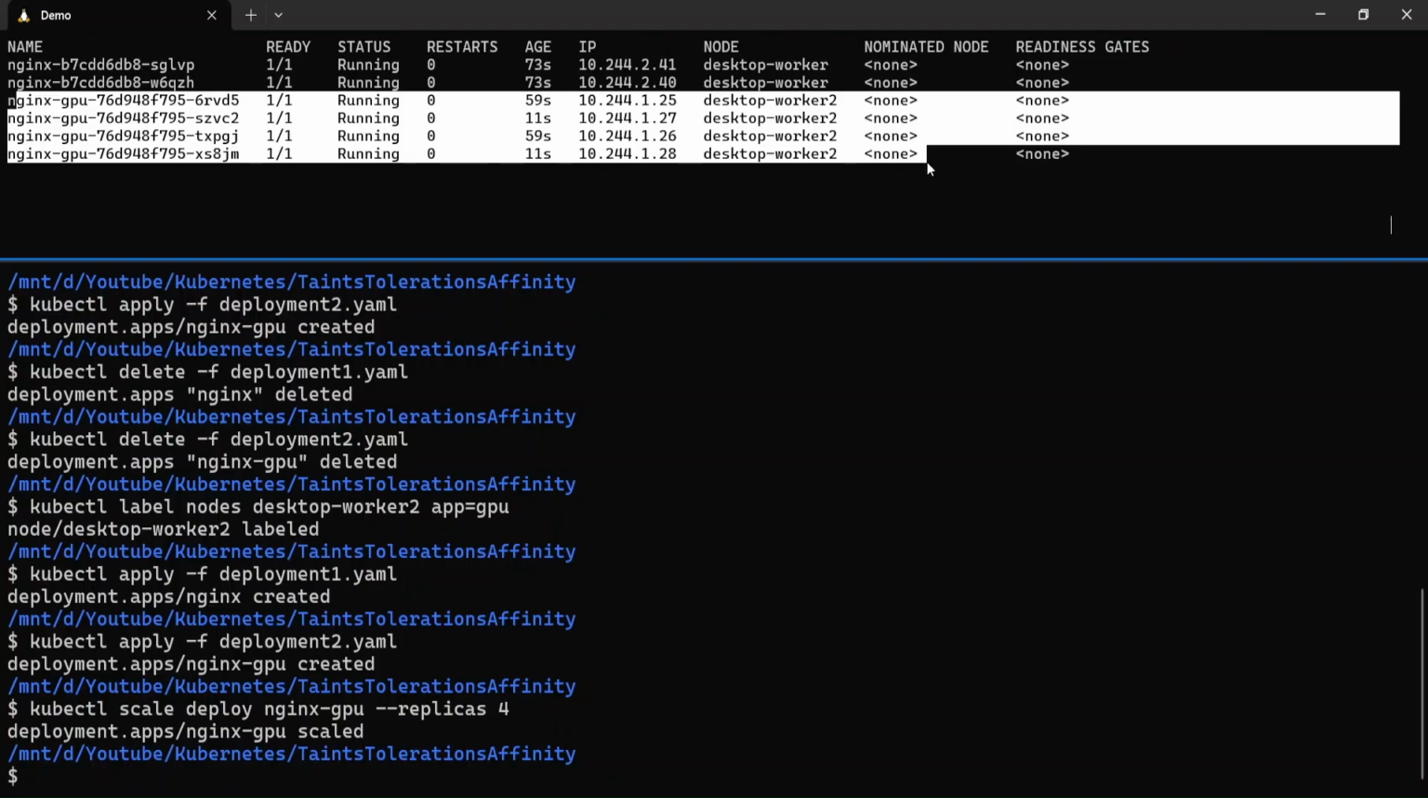So this is how we can use taints and tolerations in combination with node affinity to direct particular pods to the specific nodes that they are supposed to run on.